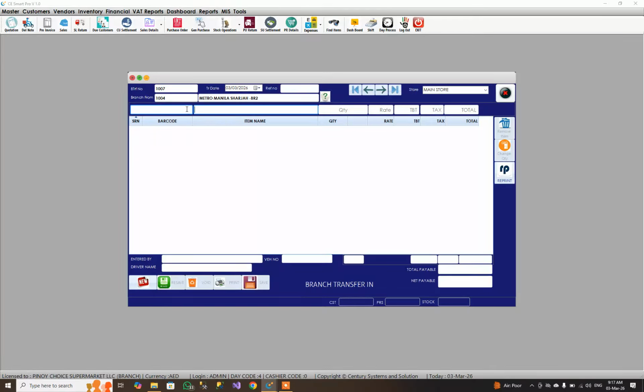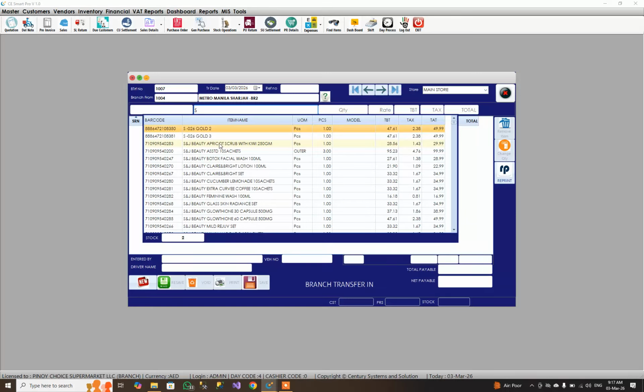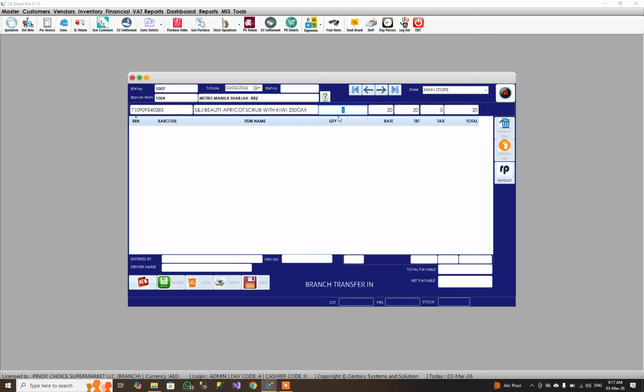I choose it with a double click. Now I will start entering the items. From that branch I received 23 quantity, rate is 20. Whatever the branch transfer in paper says, you can look at that paper, and whatever rate the other branch mentioned, you can put that rate. In branch to branch transfer there is no tax concept, so only the cost rate will be here. Then another item, how many pieces we receive.